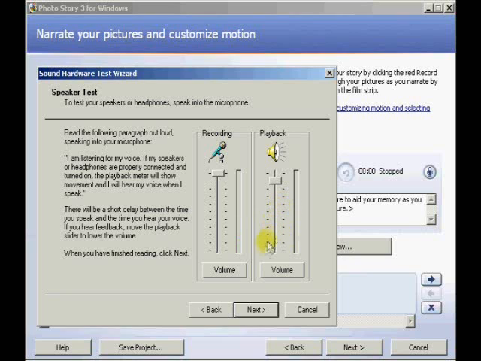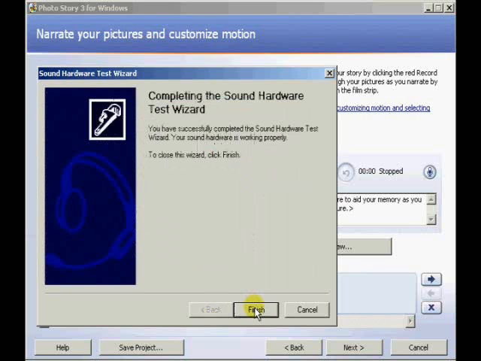Okay, got that out of the way. Now, click Next. Everything seems to be working well for you, but I need a break. So please go ahead and click the Finish button, and I'll meet you at the next screen.